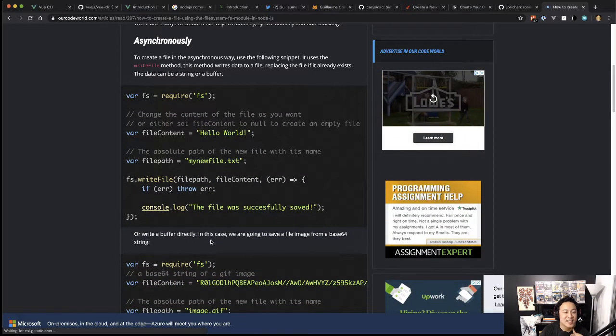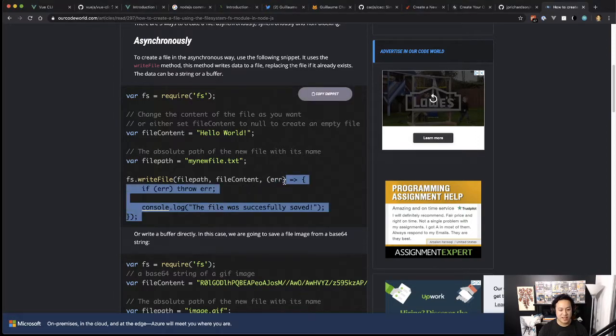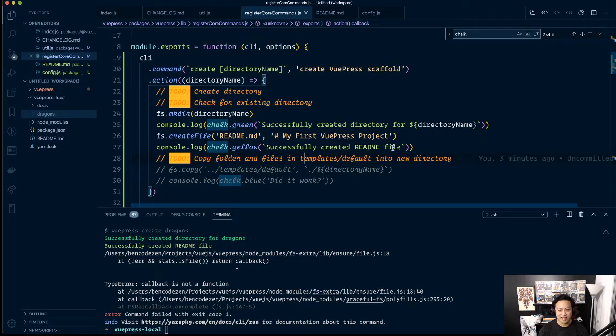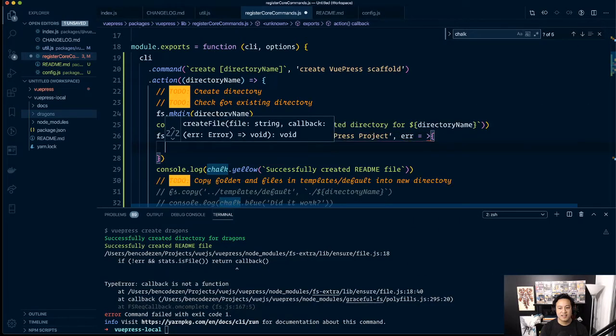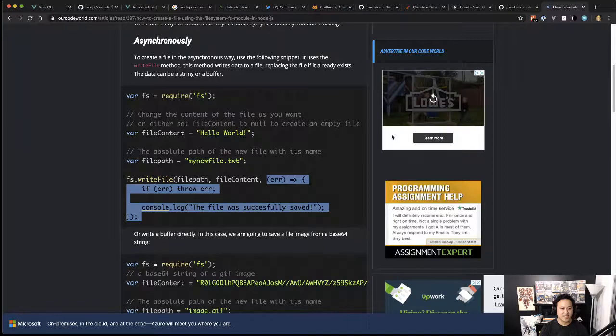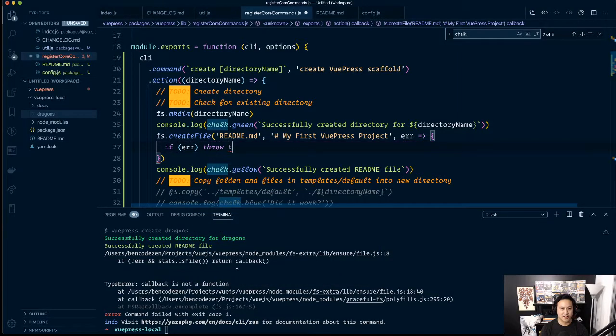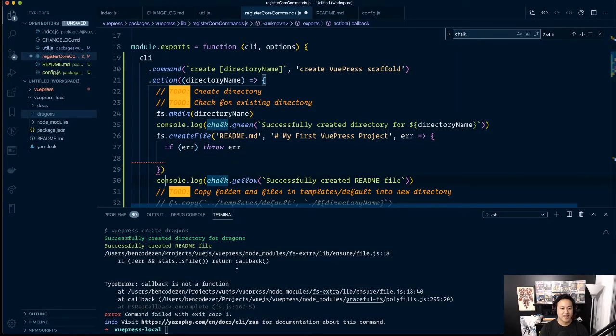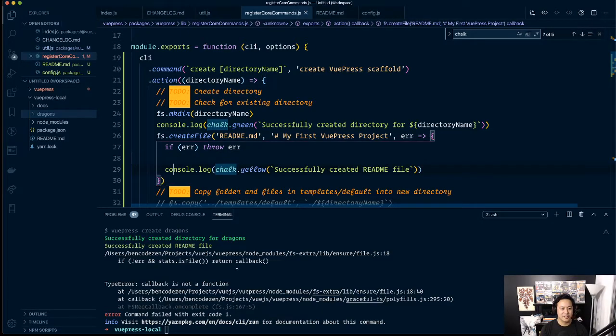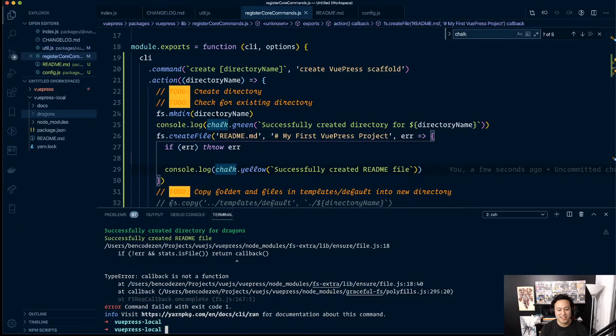Okay. In an asynchronous way, write file method to a file, replacing the file if it already exists. Great. File path, file content, callback. Okay, sure. Maybe this is what I'm missing. What the hey? Let's just. So we have a callback for the error. If the error exists, throw error. Sounds great. Otherwise, log this. Okay, I'm totally on board with this.